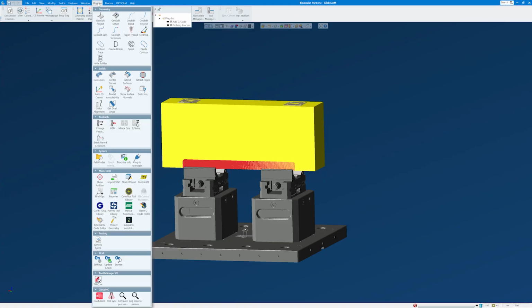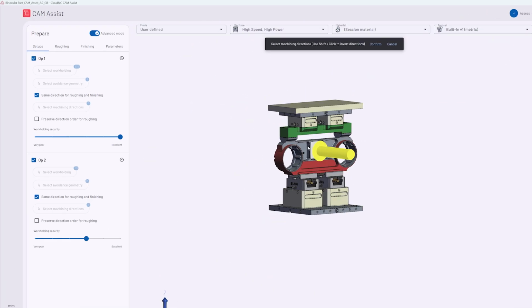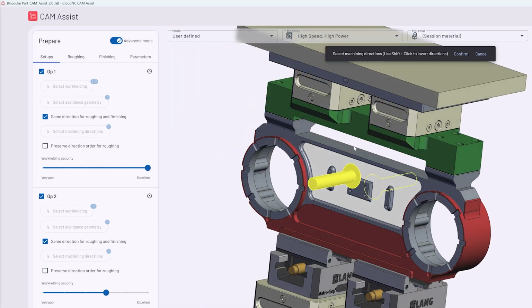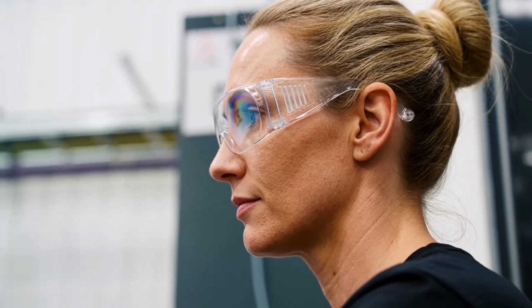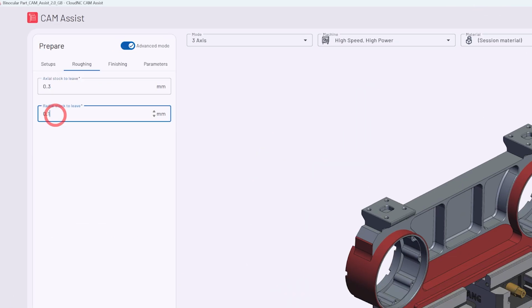CAM Assist is an AI that works directly with GibbsCAM. It helps you generate high-quality programming strategies for 3-axis and 3+2-axis components in minutes. But this isn't just acceleration. This is intelligent collaboration that enables you to stay in full control.